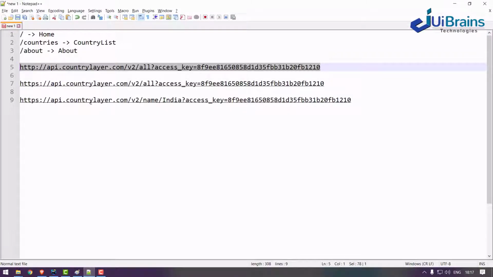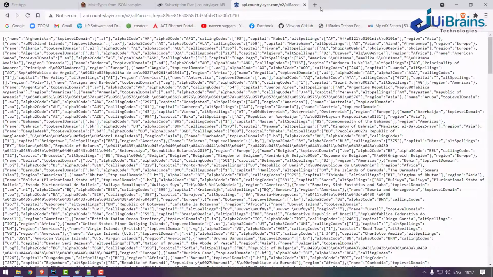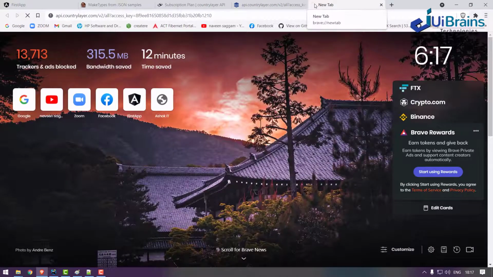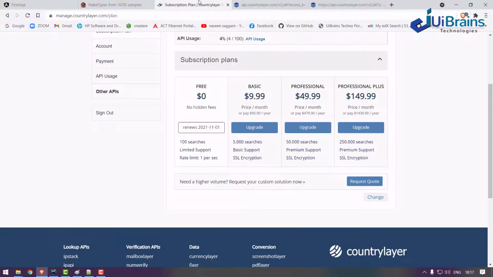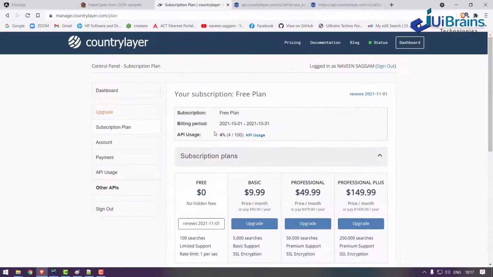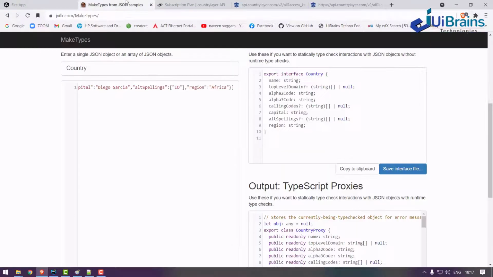And also when I make this HTTPS, they are not allowing HTTPS URLs. The subscription does not support it. So you need to subscribe and pay the amount for that. I don't want to do that simply because of this example. So I will go back.